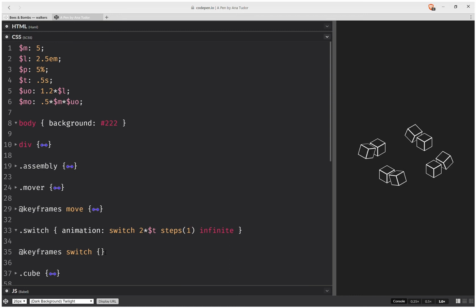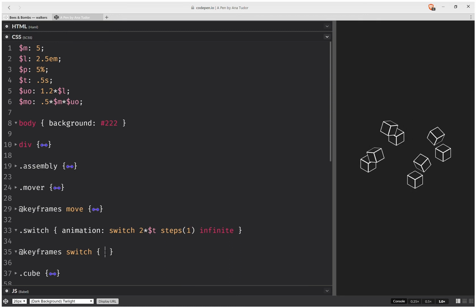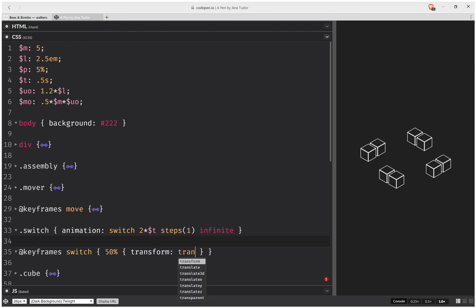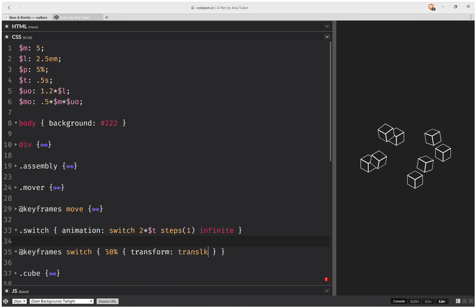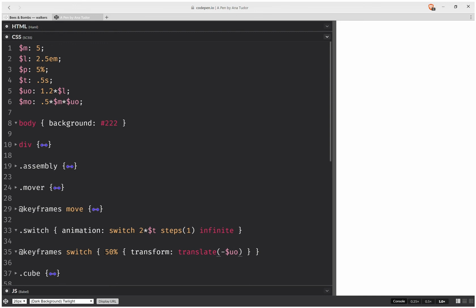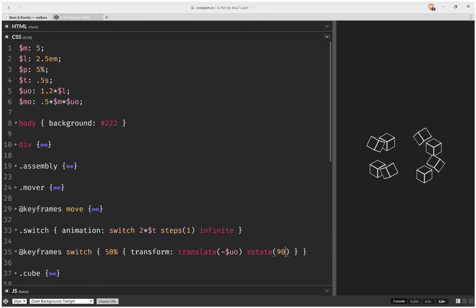Okay, so this is going to be 50%, and it's going to have transform, translate, okay, minus a unit offset, rotate 90 degrees. So this should do it. And yeah, we got the desired result.